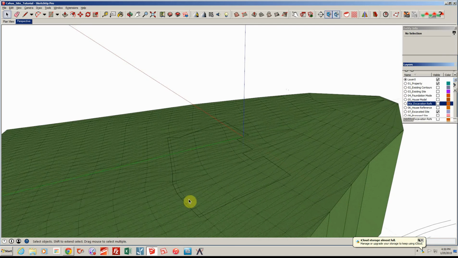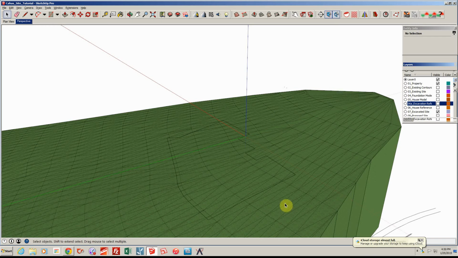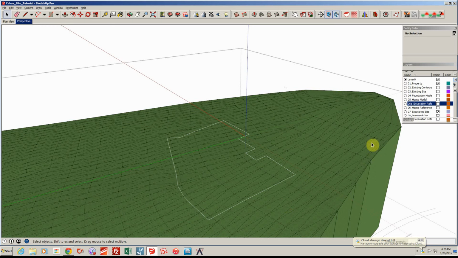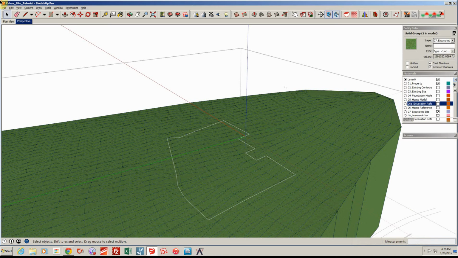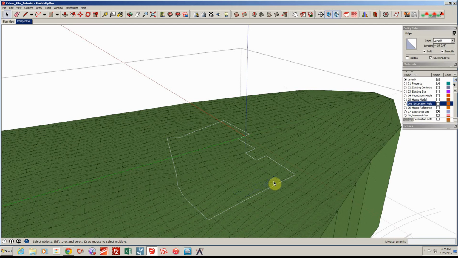So the first thing I'm going to do now is edit this group by double clicking on it. Now you can see that all this geometry inside there, I'll be able to erase it and get rid of everything that I don't want. Whoops, excuse me, that did not work. Let me undo a couple of times.